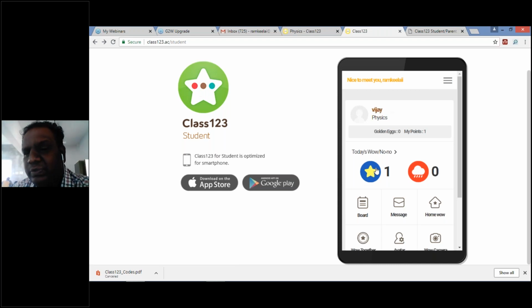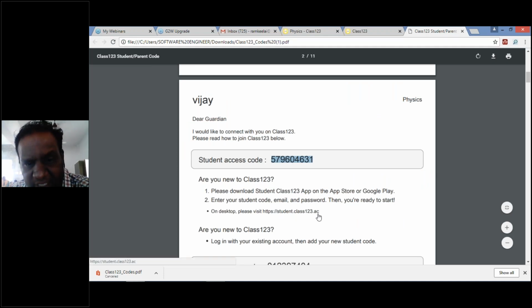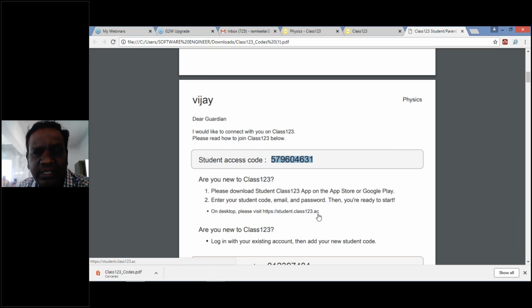So the wow was given by the faculty, that is the teacher, to the students based on their attitude in the class. He has great participation or something else, and the teacher also gives very good credit points using golden ink. Okay, I'll show how we give the golden ink. Okay, this is for the student app, student list. They use their code to access. They go to the website student.class.ac.in, or they can download the mobile app class 123 and sign up as a student.